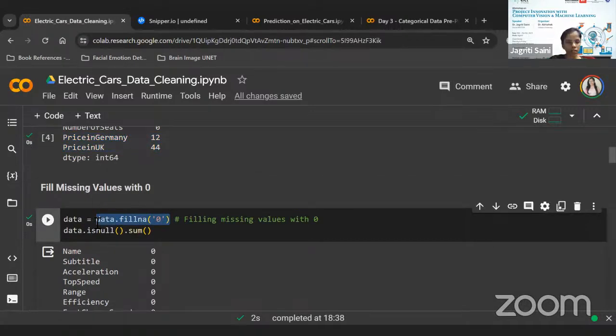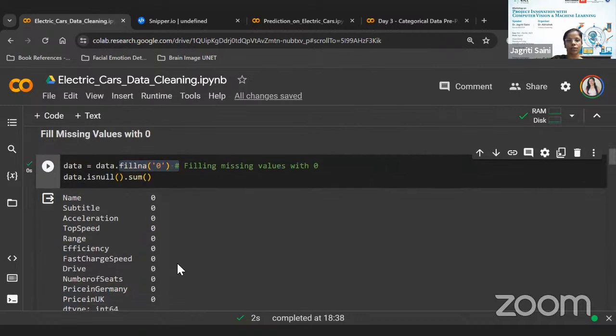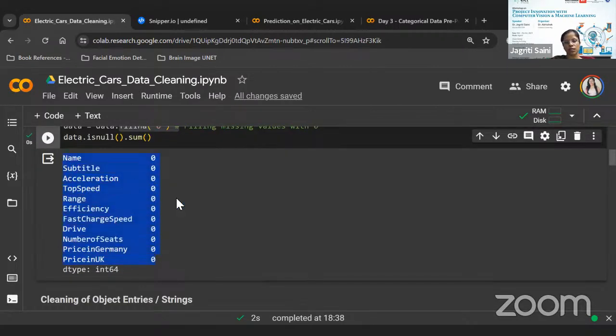Although this is not an evergreen approach, this is just one simple technique I have tried here. Later on with projects, I'll tell you different statistical ways of doing this also. Currently, we are just replacing all the missing values with 0. After filling missing values with 0, we get all zeros here, which means there are no missing values in your data now.